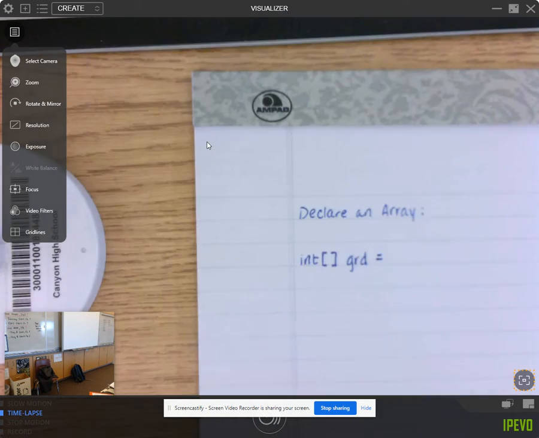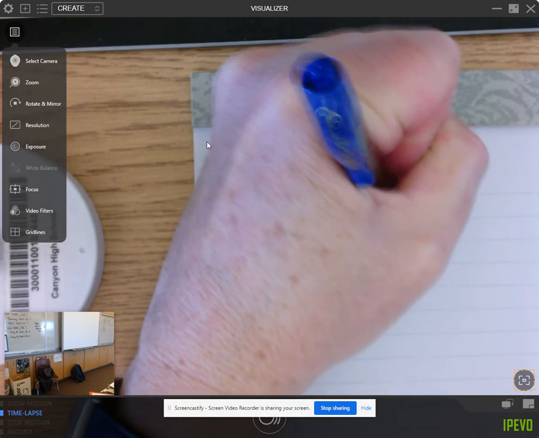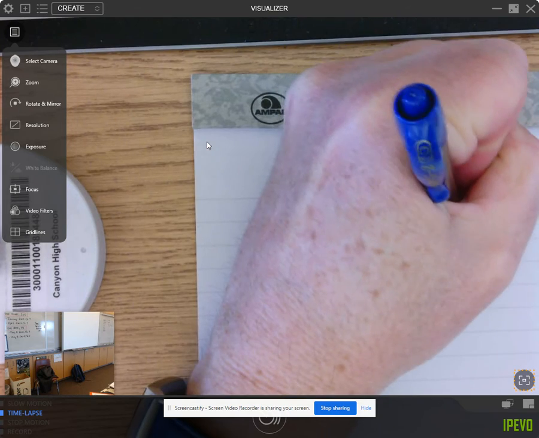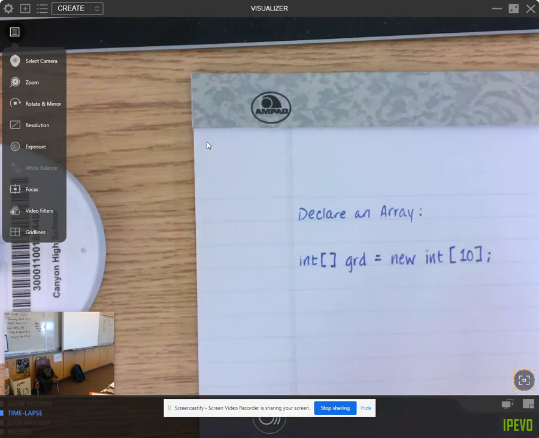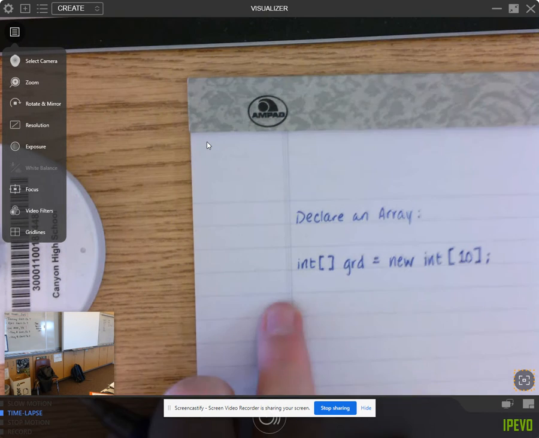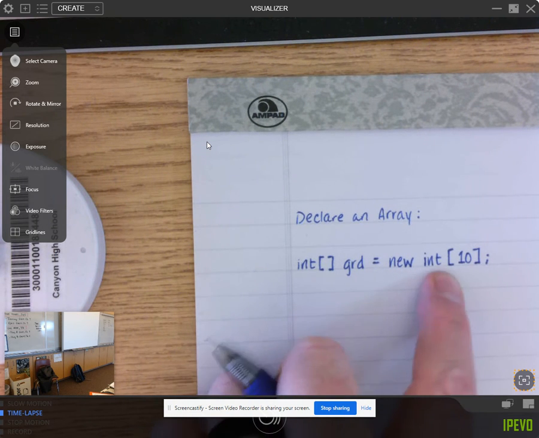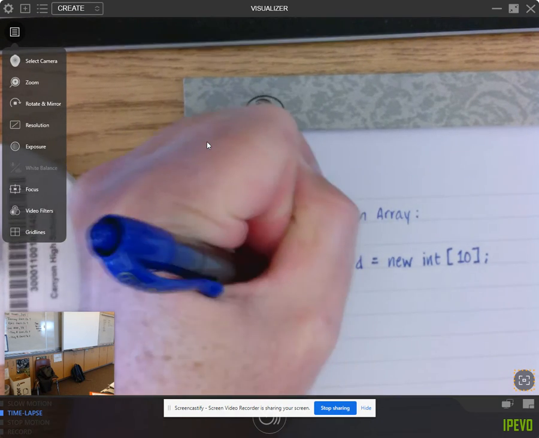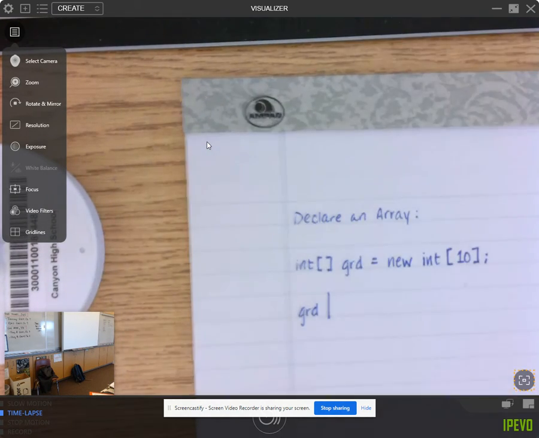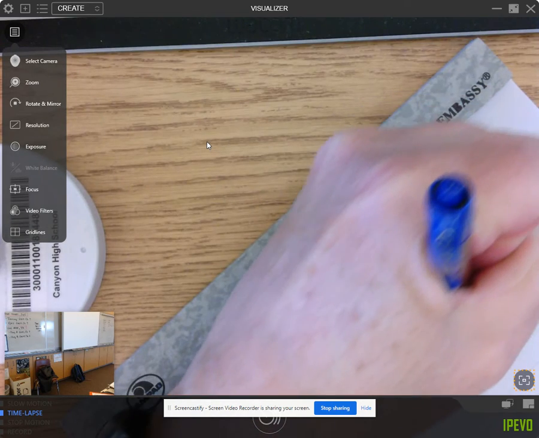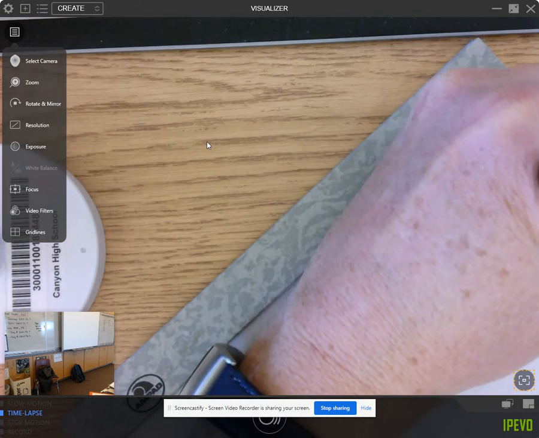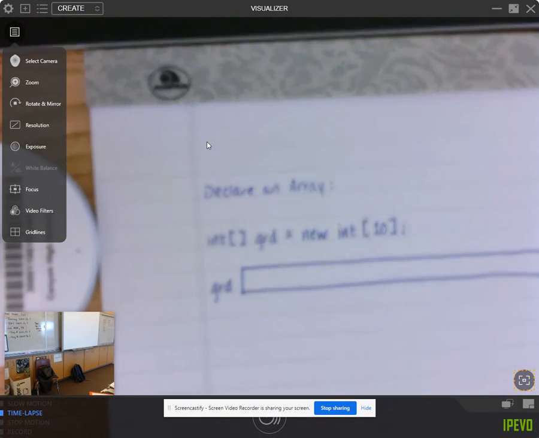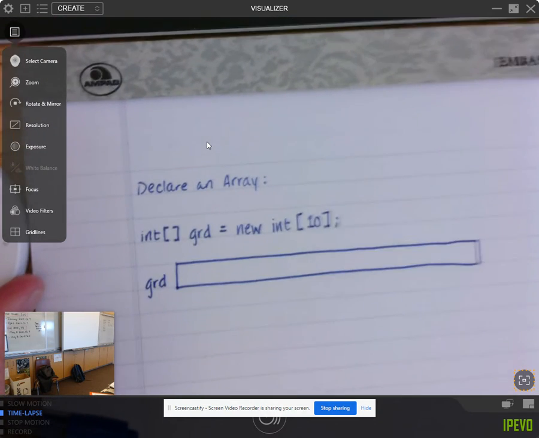I'm going to do an equal sign and use the new keyword, the data type again. And we're going to set this array so that it has 10 integers. So the way we would read this is integer array grade equals new int 10. What this will actually do is set up an array in memory. The array is going to have 10 elements in it.